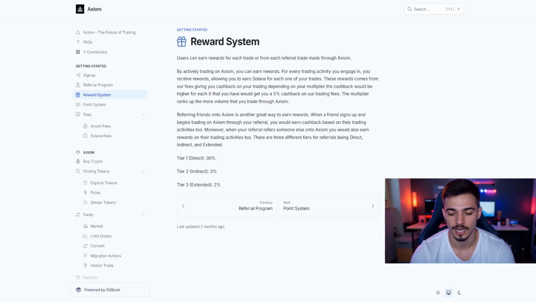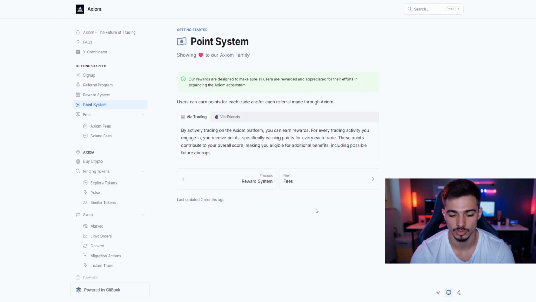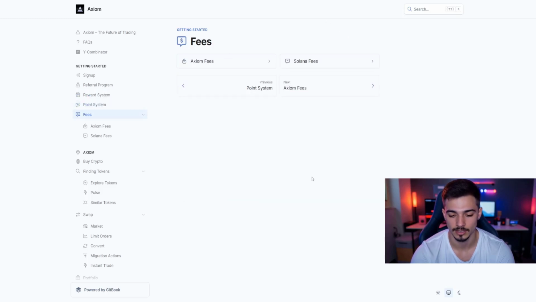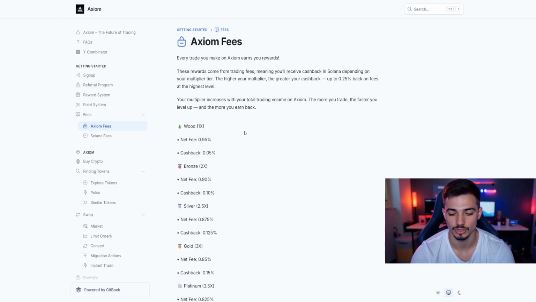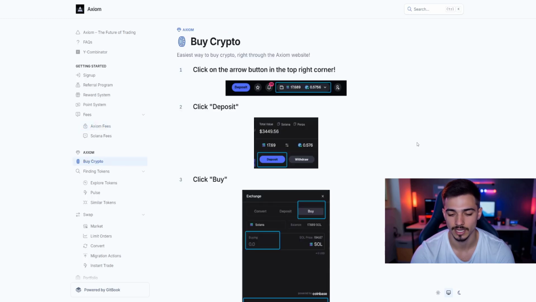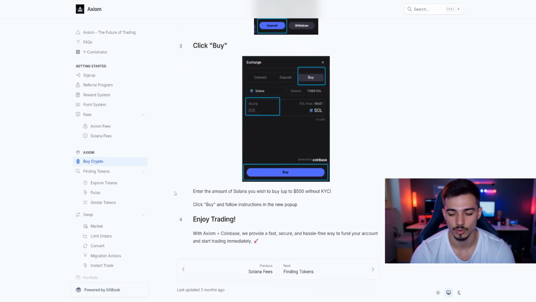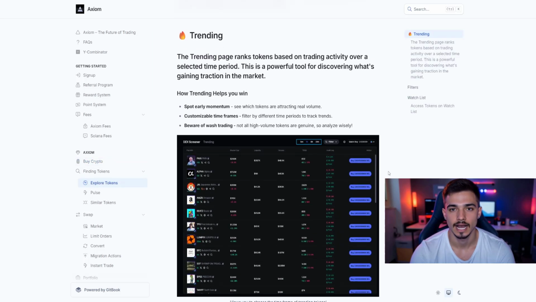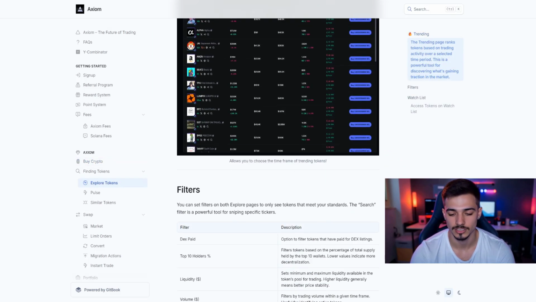In conclusion, Axiom Trade offers a comprehensive suite of tools for Solana-based trading. Its focus on speed, security, and user experience makes it a compelling choice for traders seeking a modern platform. Whether you're interested in meme coins, stablecoins, or DeFi assets, Axiom provides the tools you need to trade smarter.